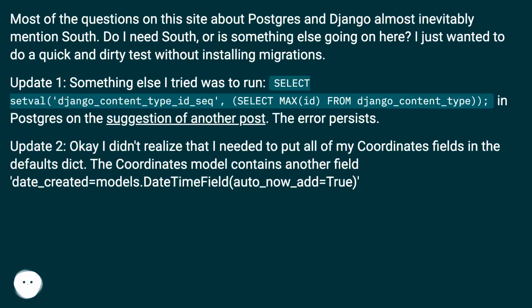Most of the questions on this site about Postgres and Django almost inevitably mention South. Do I need South, or is something else going on here? I just wanted to do a quick and dirty test without installing migrations.